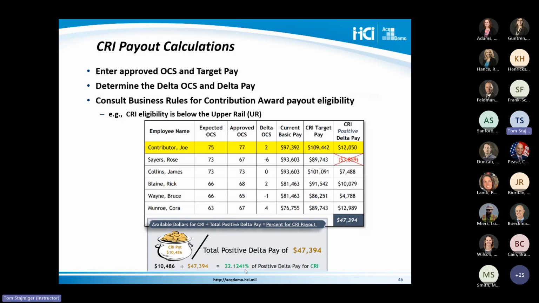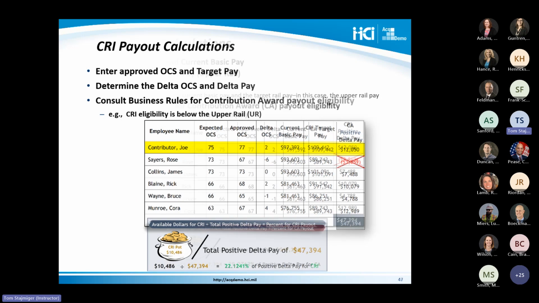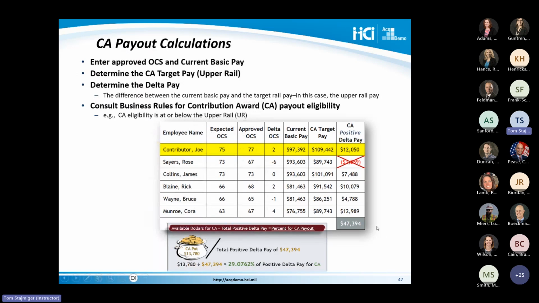And then we do the same thing for the CA cash awards. It's the same $47,394 they earned. How much money do we have to give out in cash awards? Maybe it's different than what we have to give out in salary. In this case, it's true. This pay pool has a little bit more money to give out in cash awards than they had in salary. So we have to prorate down still, but not quite as far. And then the spreadsheet does that.